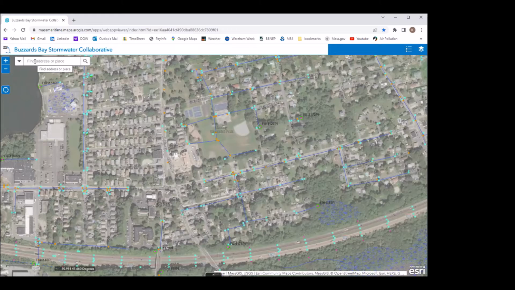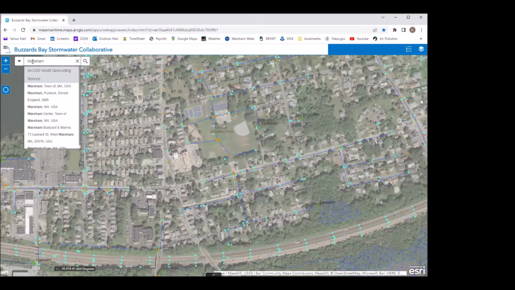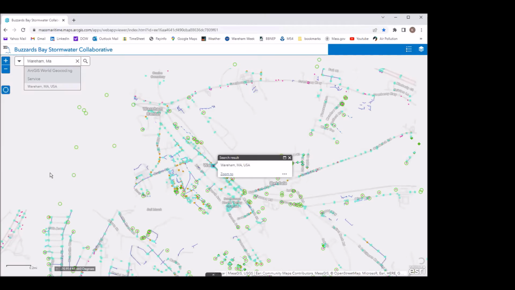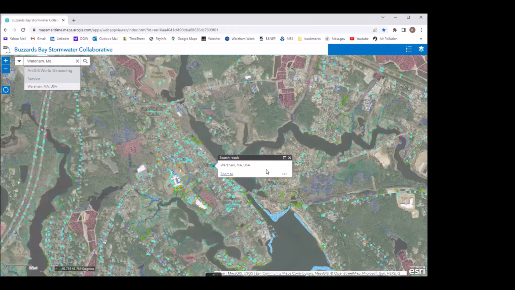right now. So one of the things that you can do is a search, and you can do a street name, you can do an entire town. I'm going to just zoom over into Wareham. I'll make sure that's Wareham, Mass. And then it zooms into the entire town.